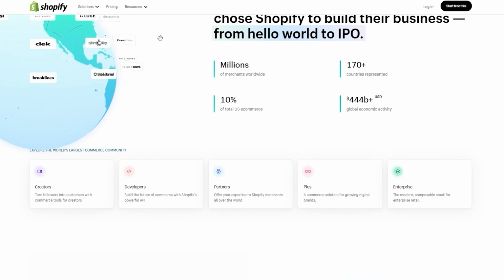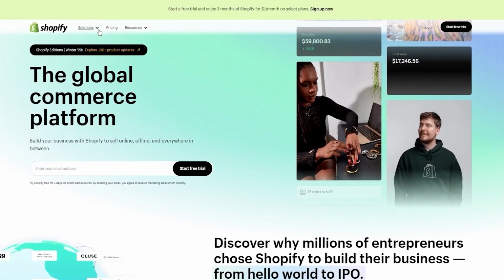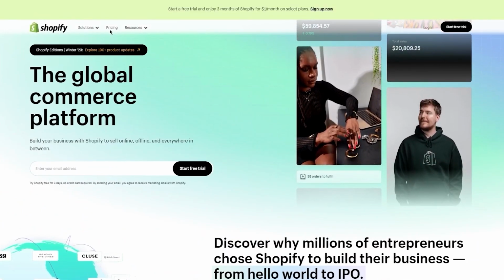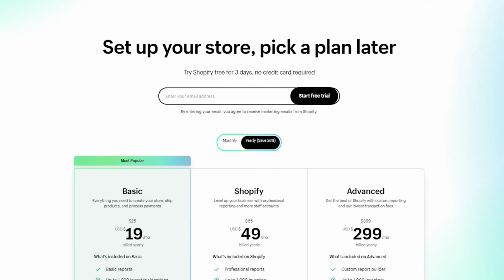Now that we've discussed the solutions, let's go ahead and discuss the pricings, because obviously the pricings are one of the most main aspects when it comes to your online store and commerce solutions. Now, once we are in the pricing section, you can obviously set up your store and pick a plan later. You get a free trial on Shopify which requires no credit card. So just try Shopify free for 3 days and no credit card required.